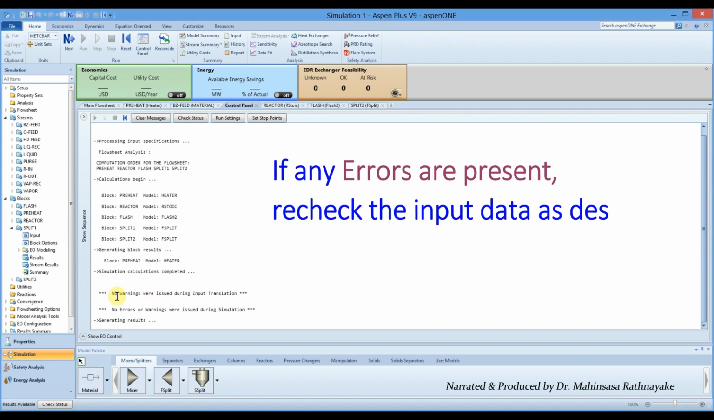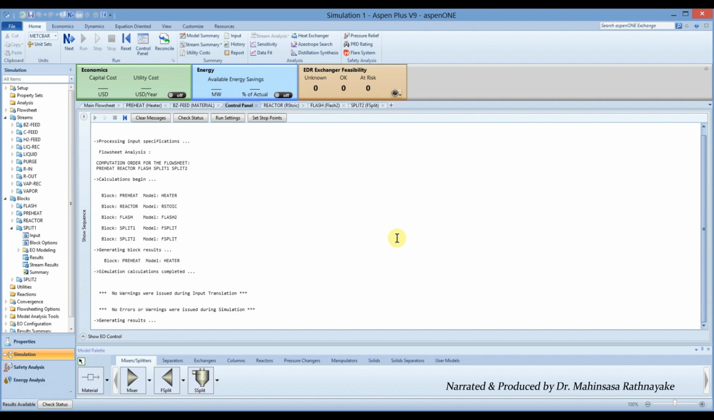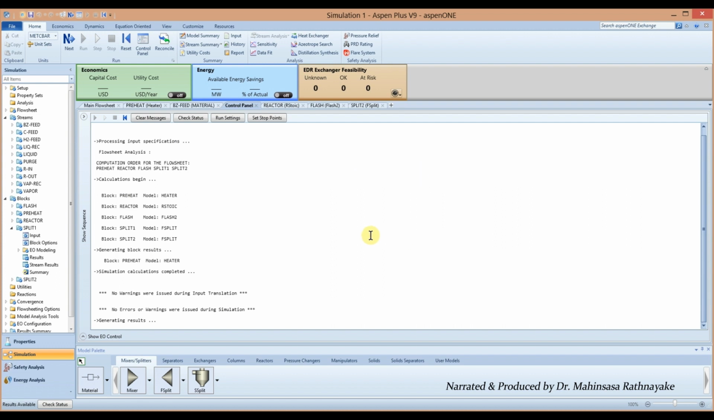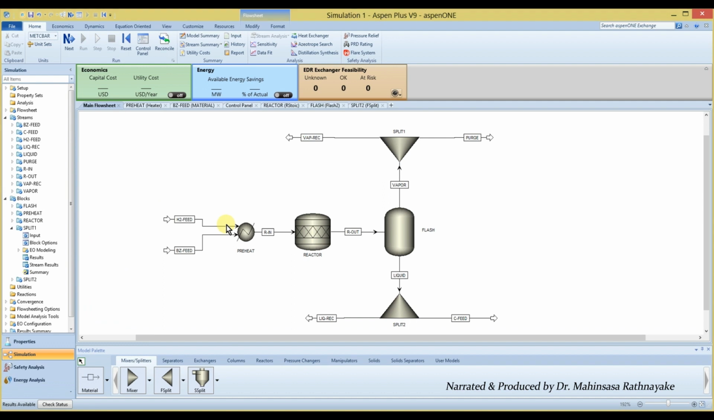If you receive any error in the result, check to make sure all the block operating conditions and material stream inputs agree with the procedure as we described. So we can see that our simulation doesn't have any errors. So let's continue our simulation to add the distillation column.